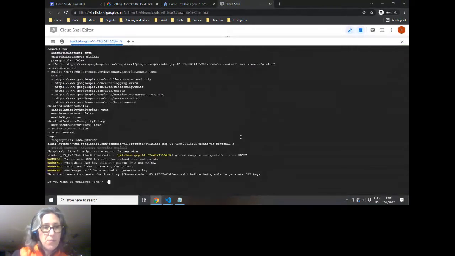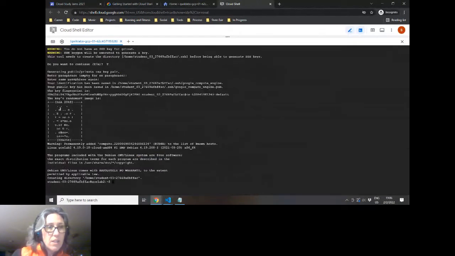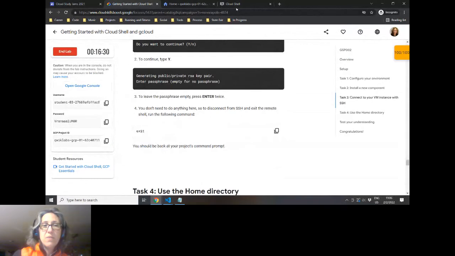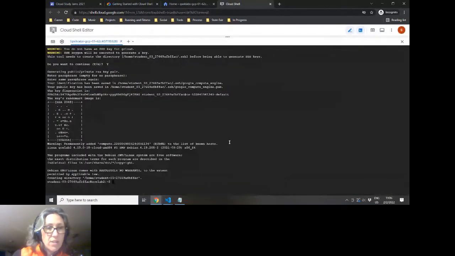Indeed, I'm going to continue. I'm going to have an empty passphrase. That's enter twice. There is our RSA that we've gotten created for us. That's it. All I want to do is hit exit. It actually exited out for us.